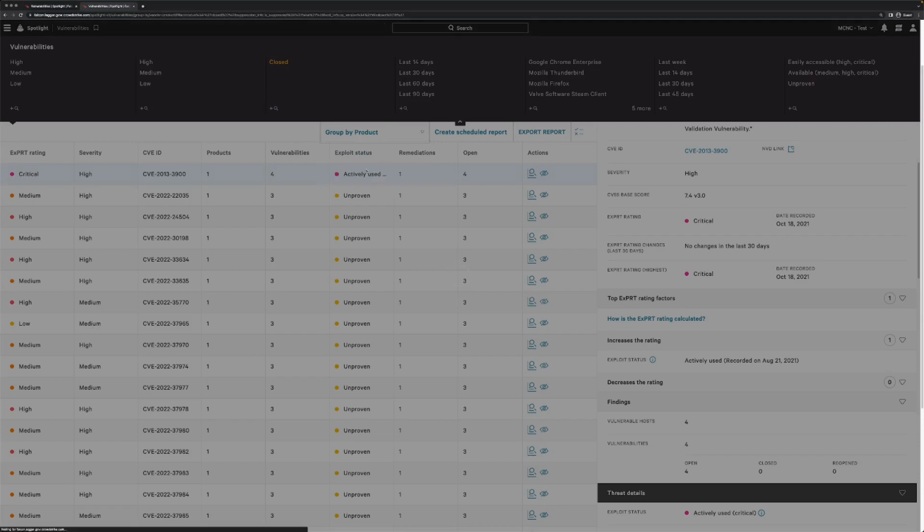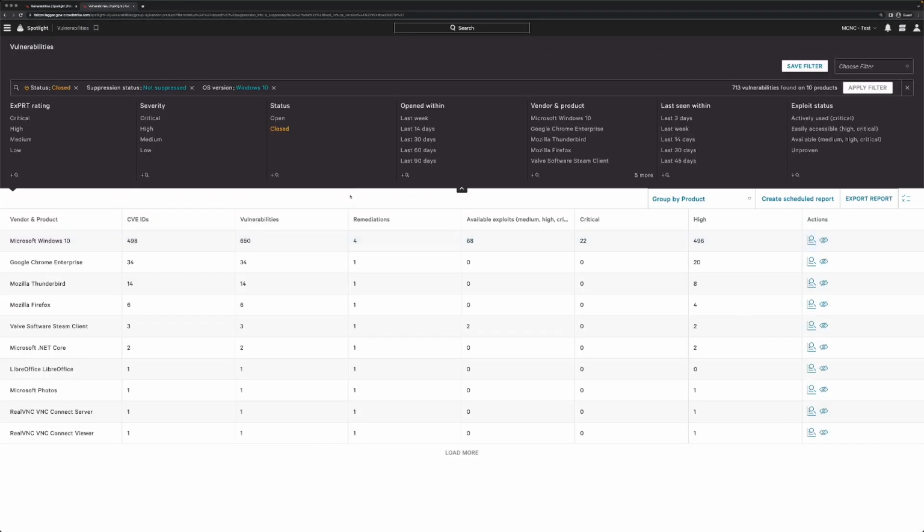Let's start to look by product. So at this point, we're starting to summarize that. So we have 713 vulnerabilities, but there's only really 10 products we need to worry about. So what are those? We can look at this and make a huge impact. We can really increase our security posture by knocking out a lot of low-hanging fruit just by looking at Windows.